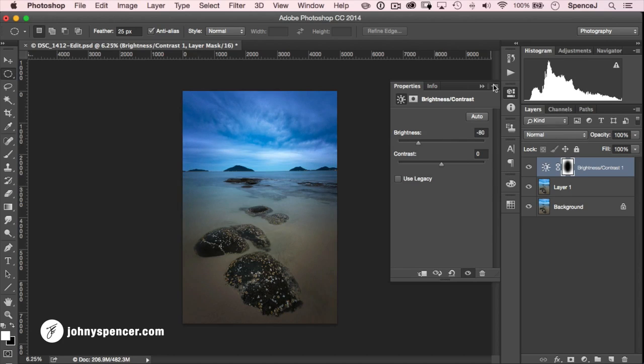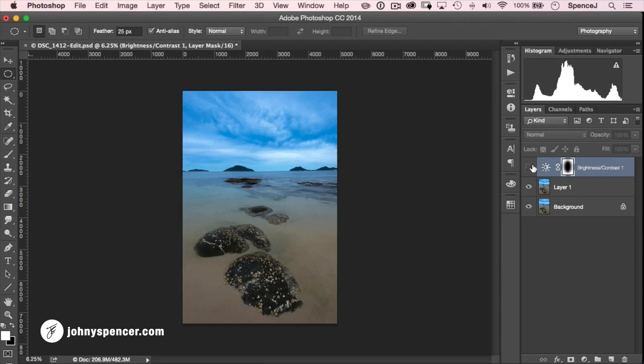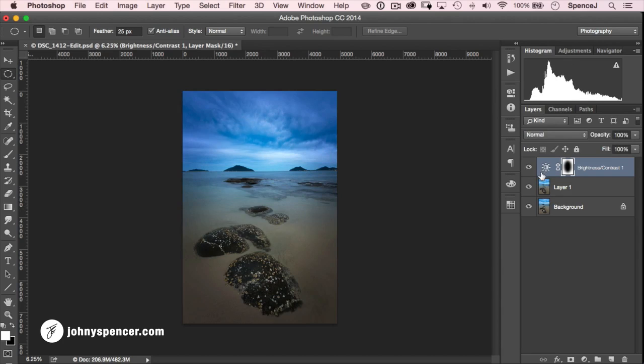Now, don't stress too much. We can always go back and adjust this. Now, I feel like I have made the circle, and let's turn that on and off. So that's before, that's after. One thing, I think it is a little dark, so we can go back and adjust that. But before I do that, I think I've made my initial selection a little bit too small.